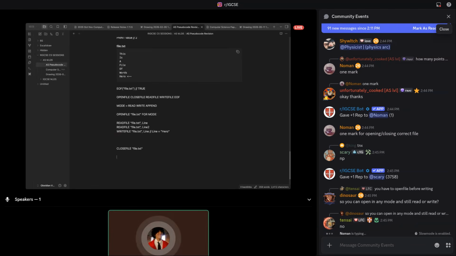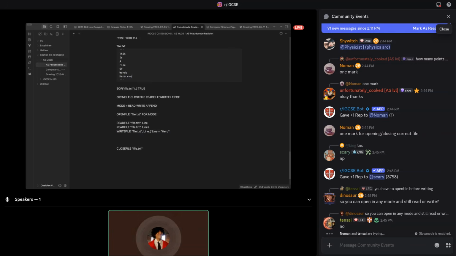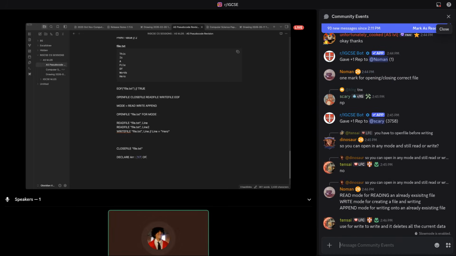Okay. So if you have this file over here, and you want to add each one of these lines to an array. Let's say that we have an array of 1, 2, 3, 4, 5, 6, 7. Declare array through 7 of string. This is a really bad example because we're already given the length, but we're going to assume that we're not.